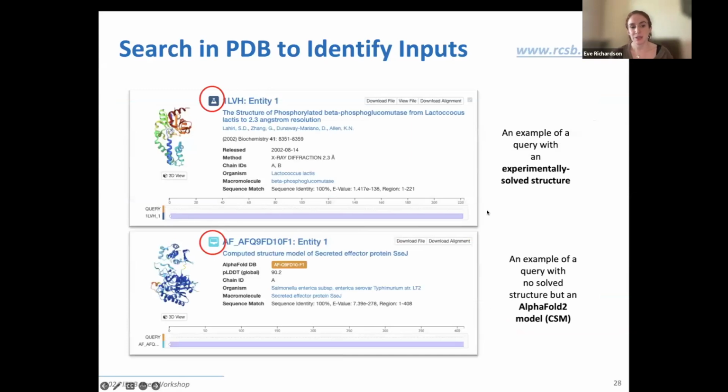And this is a potential output for two different searches. So you'll see, according to whether you have this beaker or if you have a screen, whether this is an experimentally solved structure or whether this is a computed structural model. And the gold standard would be to use an experimentally solved structure, but for many proteins, unfortunately, there are no solved structures, and in that case, you should resort to using the AlphaFold 2 CSM, provided that this looks to be of sufficient quality.